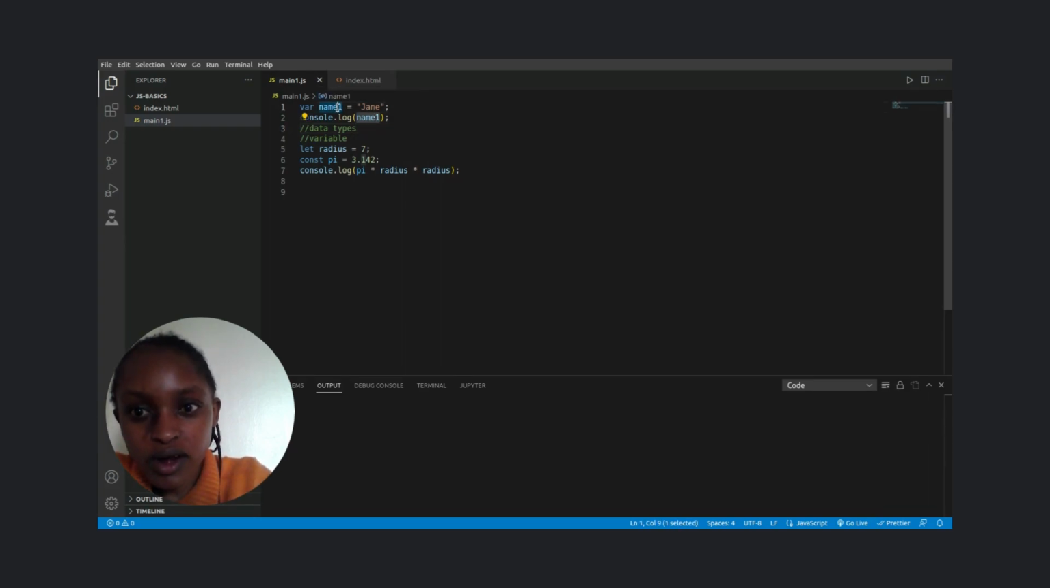So you can have name1, but you can't have 1name. That would be wrong. You can't define a variable in that manner. You can already see it's highlighting some errors for us. Basically, those are the major rules that you should follow. Another one that's not very important is that your variable names should have some meaning in the code. Try to use names that relate to what you're trying to do. Those are the major ones I will talk about for now.